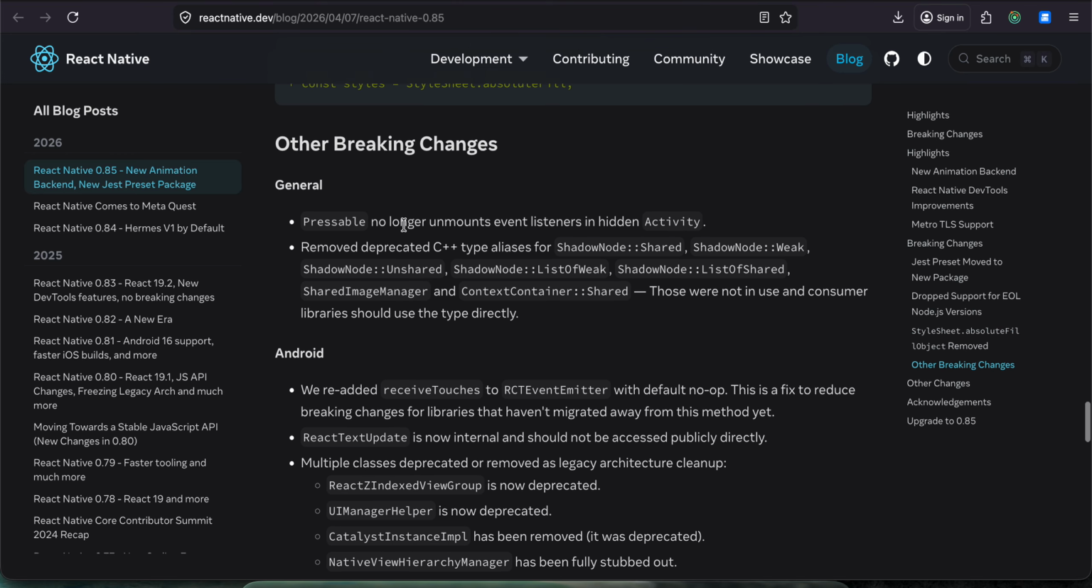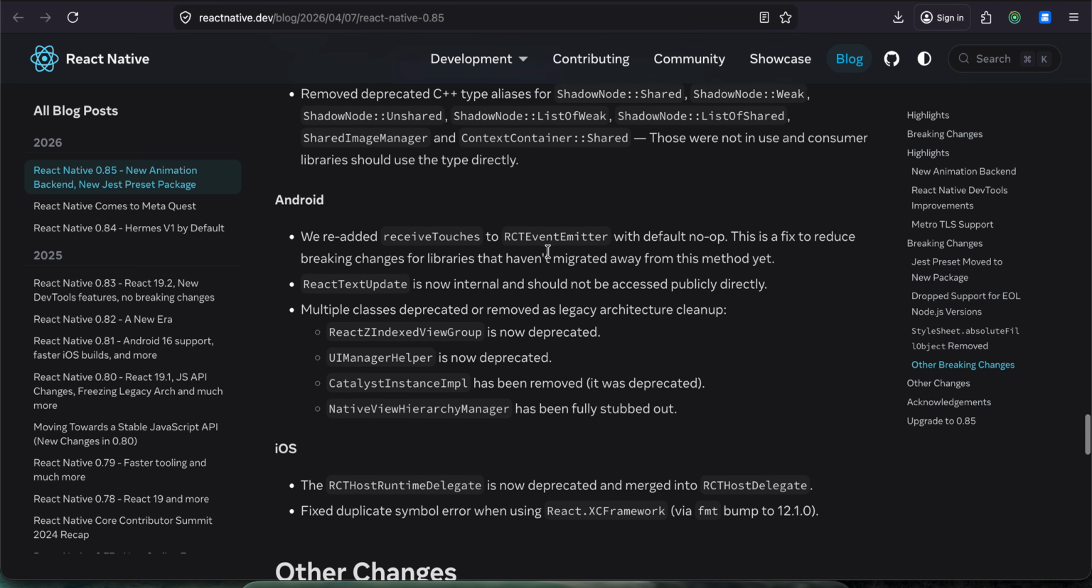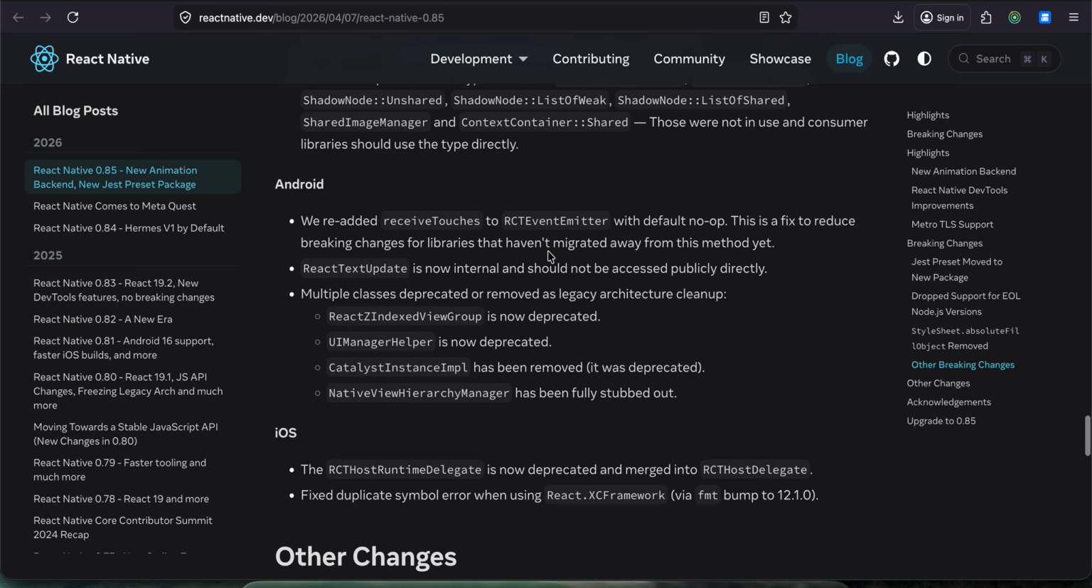Other breaking changes: Pressable no longer unmounts event listeners in hidden Activity. Removed deprecated C++ type aliases for ShadowNodeShared, ShadowNodeWeak, ShadowNodeUnshared, ShadowNodeListOfWeak, ShadowNodeListOfShared, SharedImageManager, and ContextContainer::Shared. We re-added receiveTouches to RCTEventEmitter with a default no-op. This is a fix to reduce breaking changes for libraries that haven't migrated away from this method yet.